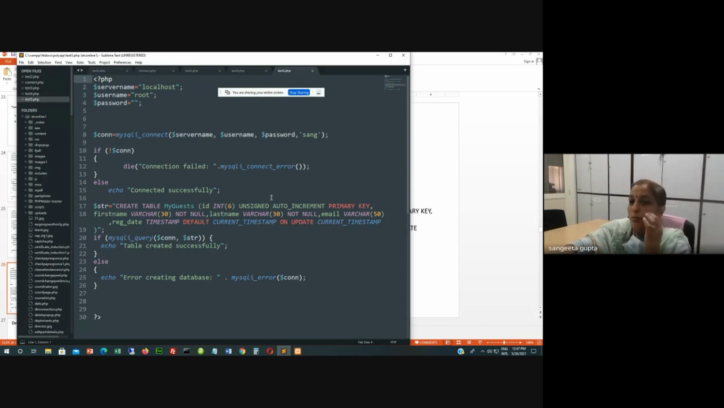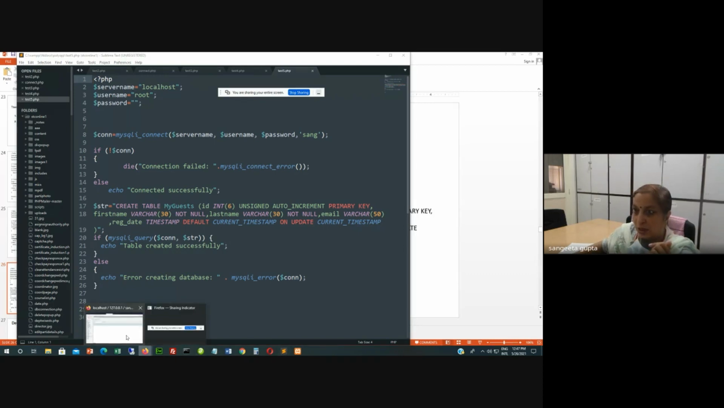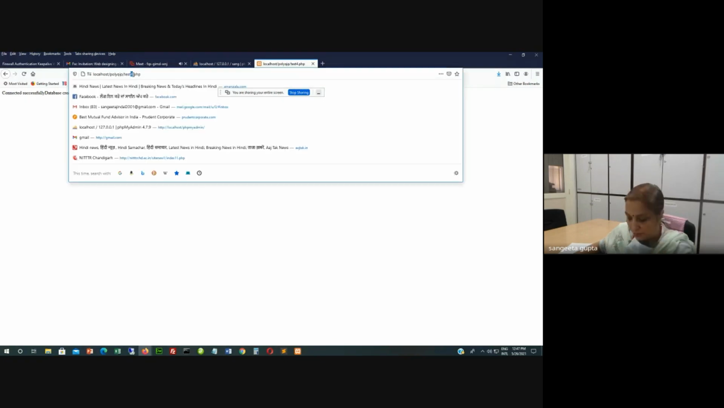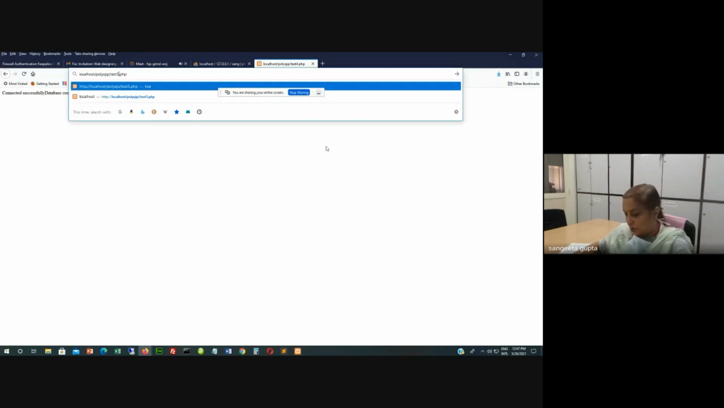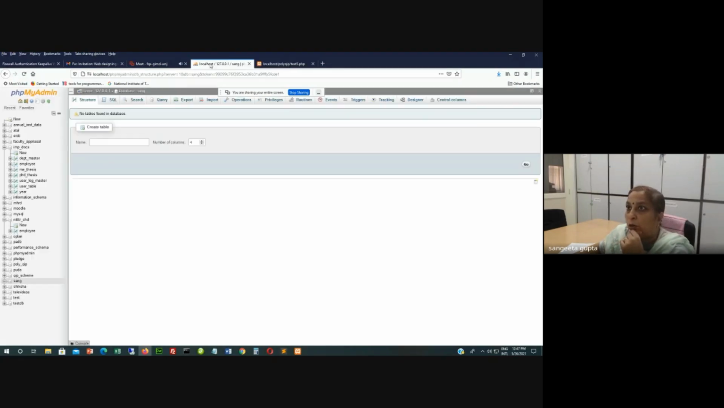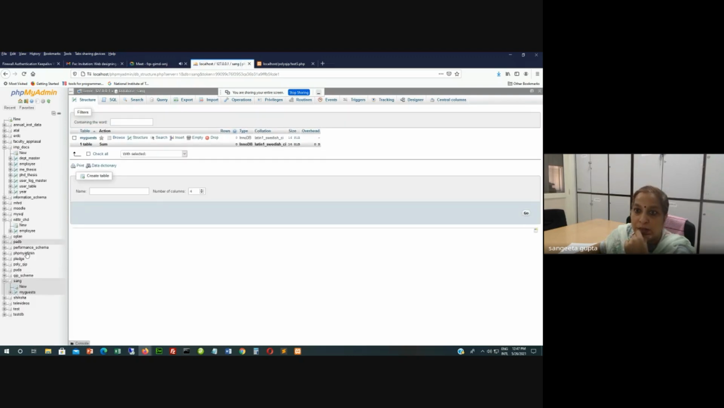So this is the program. Create table my guest, and this string, the complete string, I have written and then executed. Now run this in test4.php. I will say test5.php. Table created successfully.